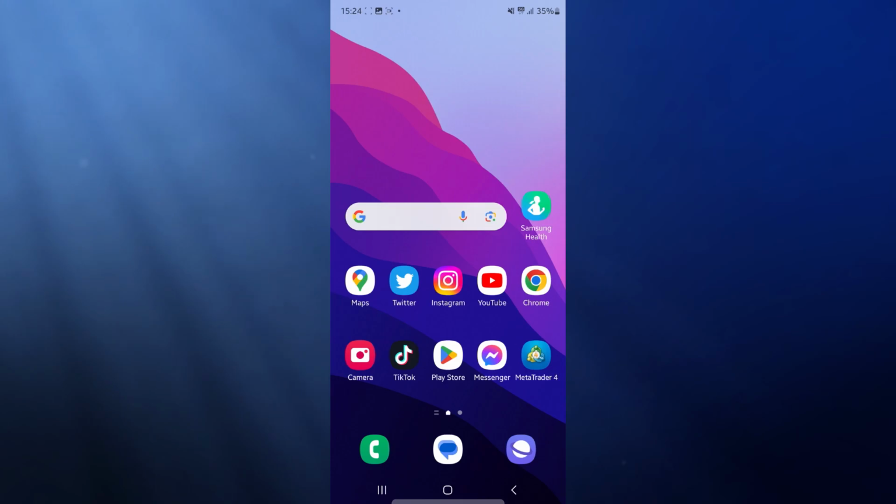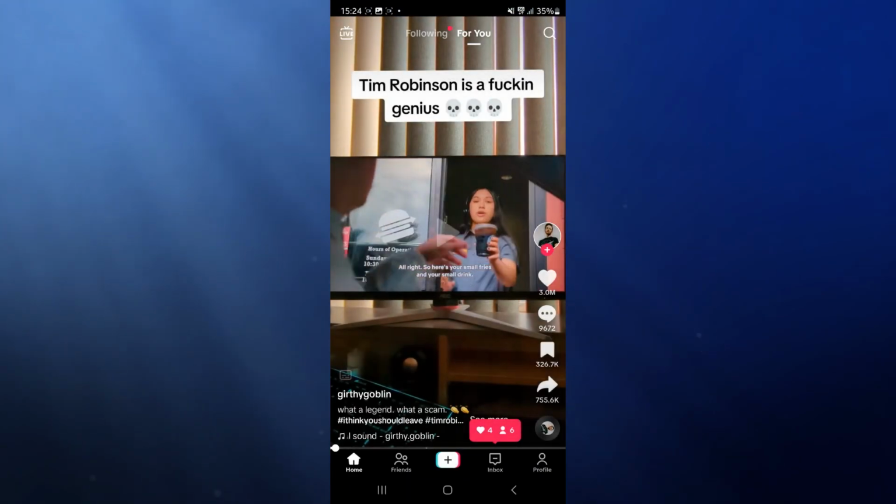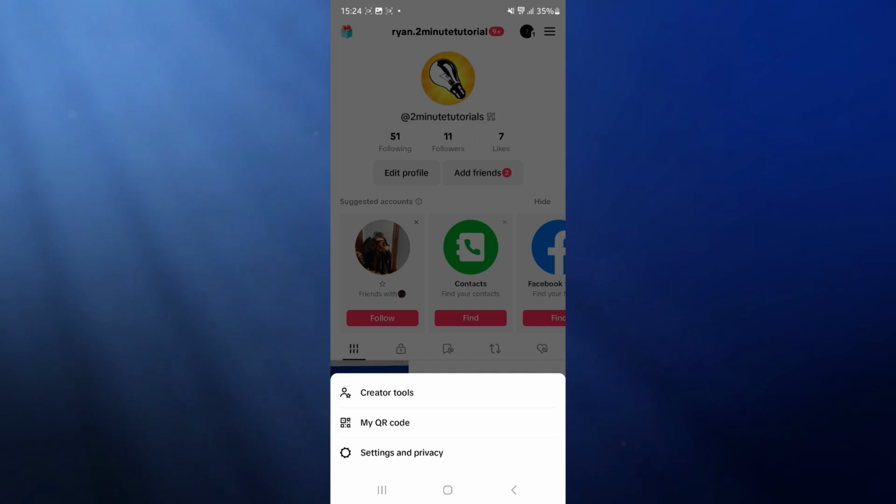So first of all, we need to head over to our TikTok. And then once we head over to TikTok, we can then head over now to our profile. And then once we head over to our profile, we need to select the three lines in the top right hand corner, which will then show you this menu right here. And from here, we need to click on settings and privacy.